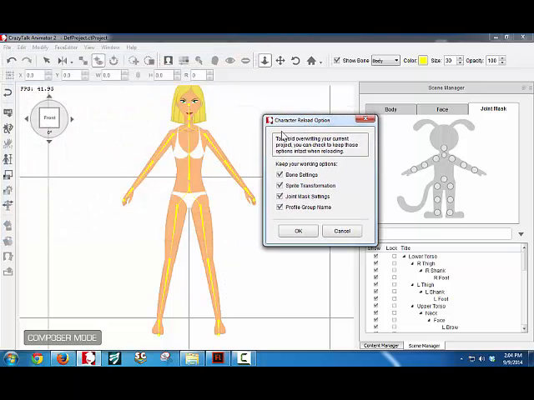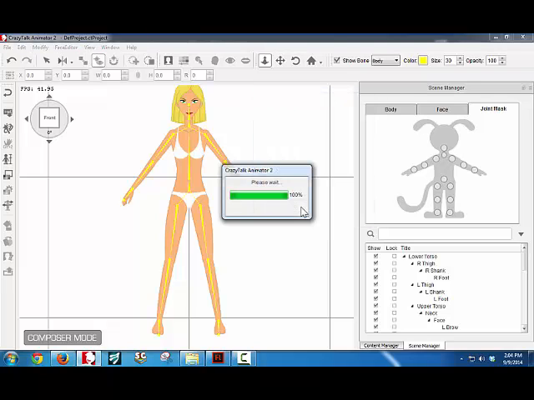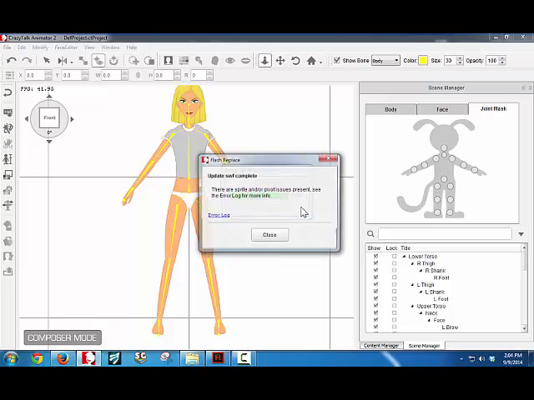Now at this point, since modifications have taken place to the character inside of CTA as well, before you import your SWF file, make sure you have a check mark next to bone settings, sprite, transformation, joint masks, and profile group name. This will keep your character from resetting itself. Otherwise, a lot of the tweaks that I've already done inside of this character will be reset, and they'll have to be done again. So I'm going to press OK. Wait a few seconds. And the new sprites have been imported.